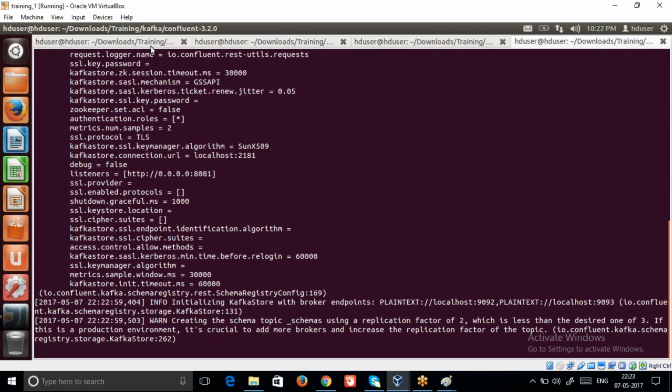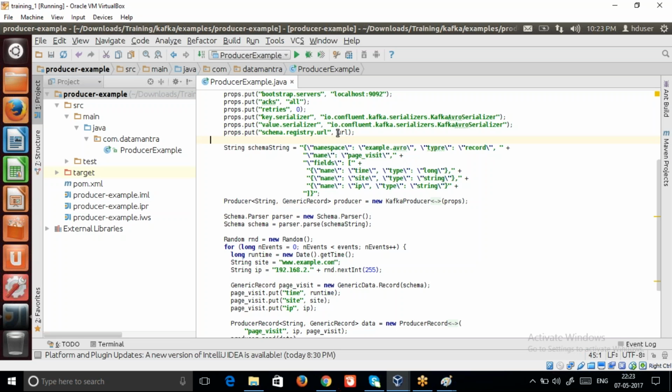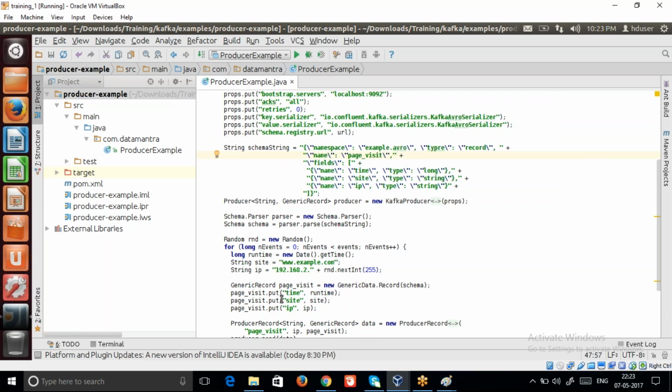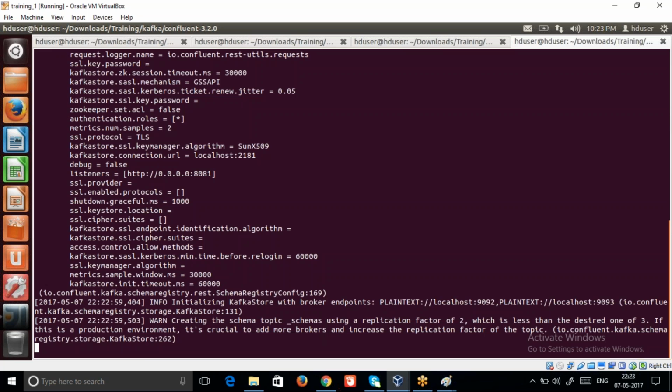You can see that this is the URL where the schema registry will be. This is where it will be running. So you need to specify this URL in your configuration parameters for the producer. So let me run this producer here. Before that, let's create a topic called page visits.